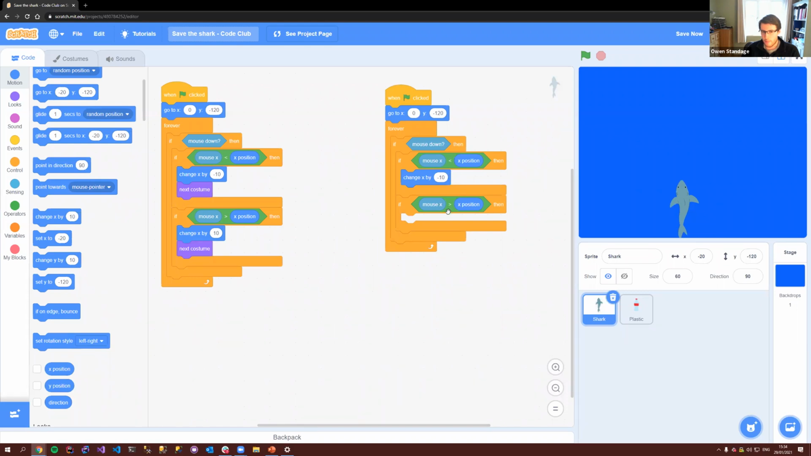Okay, so same as the one above, we want to just put change X by 10. So hopefully what will happen here is when you click or tap here, it will move to the left. And if we click and tap on the right, it will move to the right.